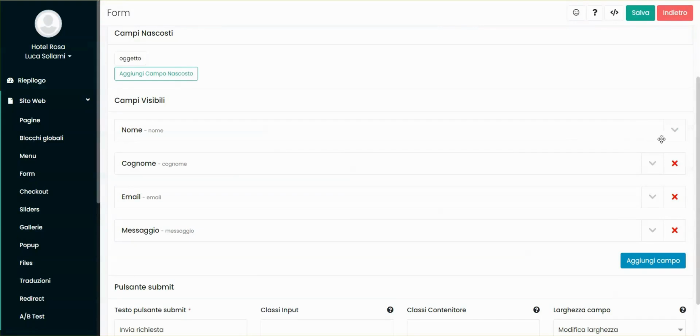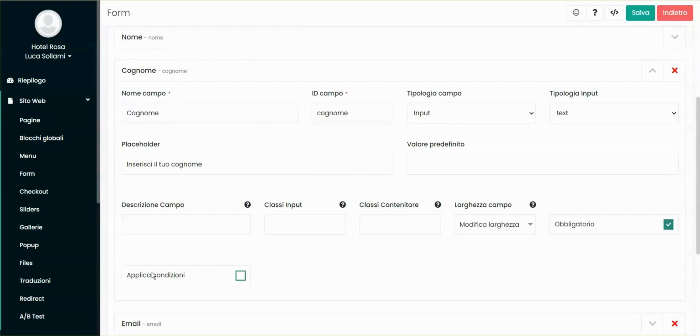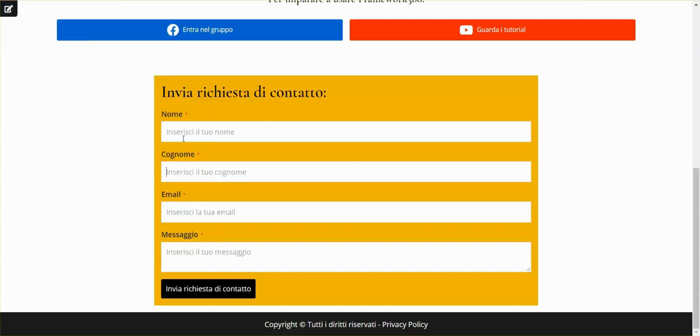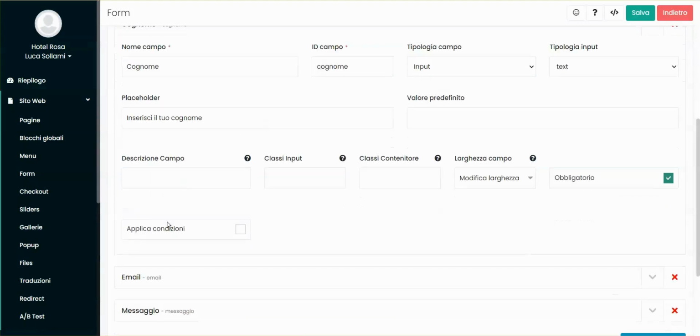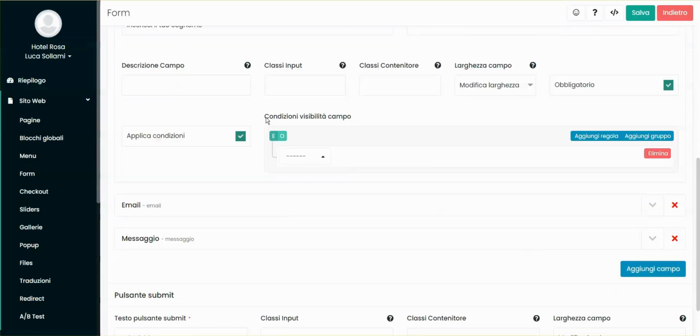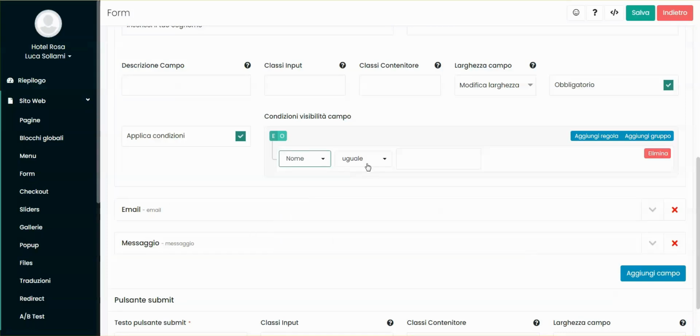As we can see, in each of the created fields, there will always be an option called Apply Conditions. We said that we want the last name field to appear only if the first name field is equal to Mario. Consequently, we should do it like this. We go inside the last name field, we click on Apply Conditions, and as we see, there are conditions, visibility. Here, it will let us select one of the other fields, clearly from the same form. And then it will ask us if the first name field is equal or not equal, or contains or does not contain, or is empty or is not empty.